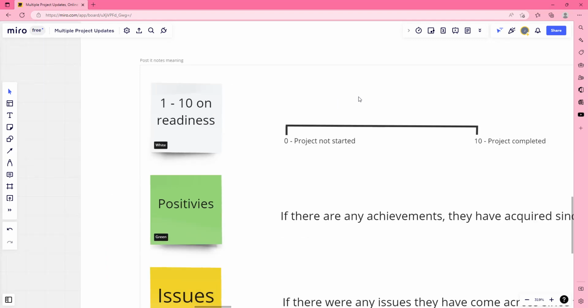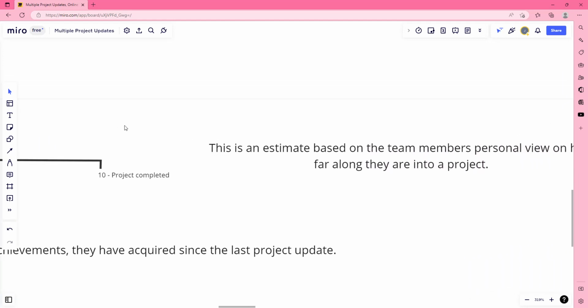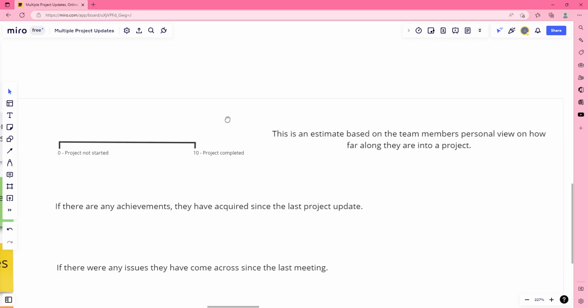So 0 meaning the project has not started, 10 meaning the project's been completed. So for example, if I put a 5, I feel like I'm midway between the project getting completed. This is purely an estimate for the person to write.